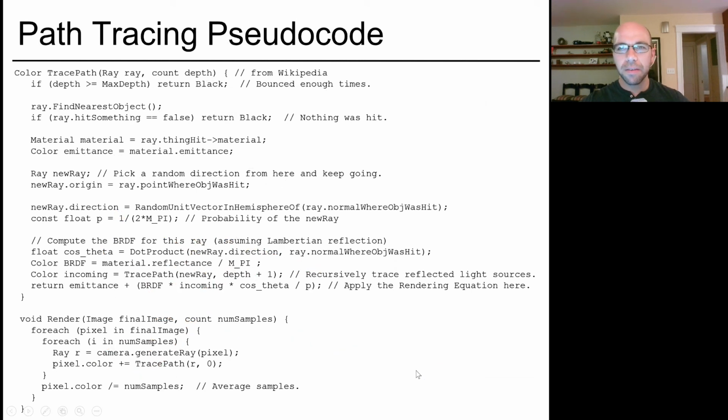So here is a piece of pseudocode for what that looks like. Now we have a function that we're calling trace path, which takes a ray, and notice that now we need to remember the depth. So if the depth is bigger than the max depth, then we just say, oh okay, well then we're done. We're just going to return black. Otherwise, we do our typical ray tracing, right? We figure out the first thing that we run into. And again, if our ray doesn't hit anything, we return black.